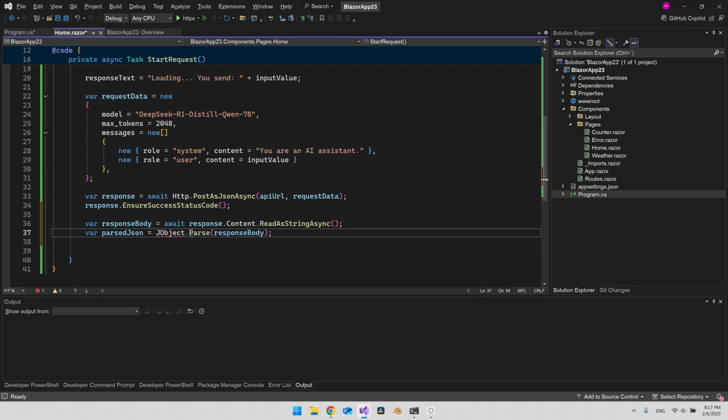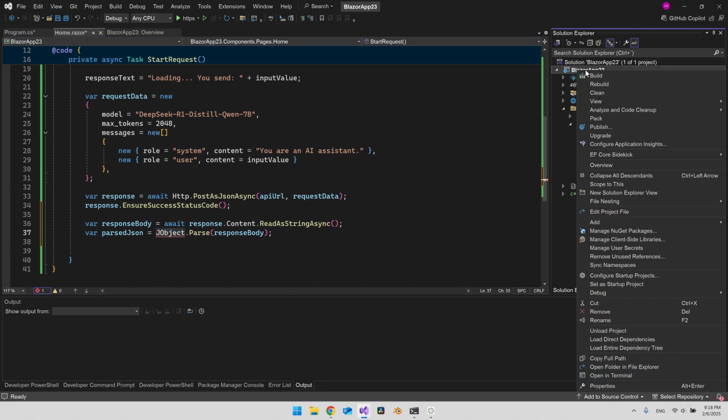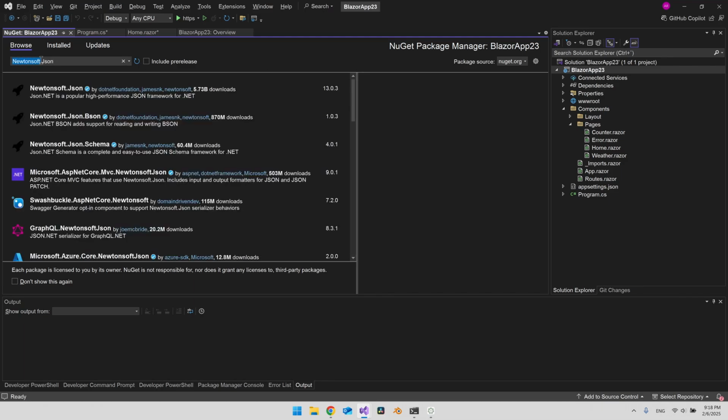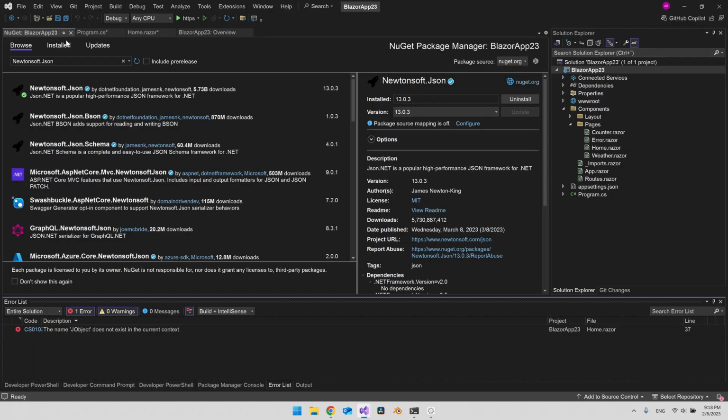We then want to parse the response body that we get so that we can get some JSON. And for that, I want to use the JObject here, which actually comes from the Newtonsoft package. So we have to install that. Over in our Solution Explorer, let's right click the project and say Manage NuGet Packages. We then want to browse for Newtonsoft.Json. So just install that package. When that is installed, you can close the NuGet manager here.